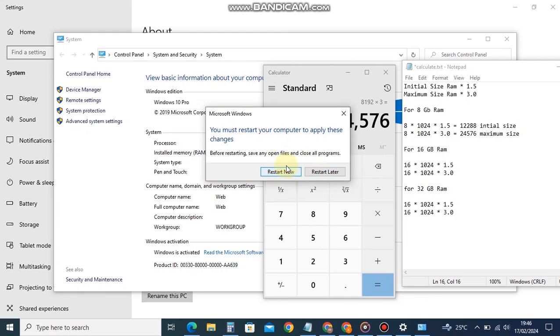This virtual RAM will surely improve the performance, and if you have issues like high memory usage and performance issues, those will also be fixed.